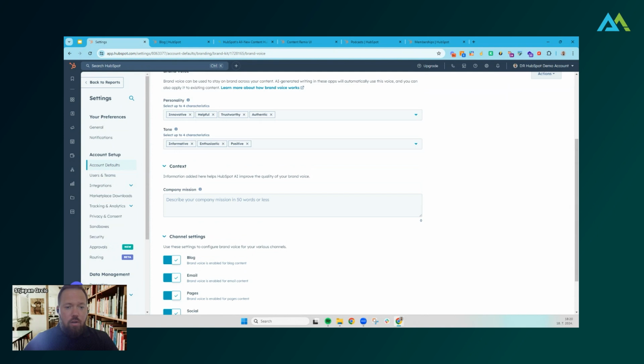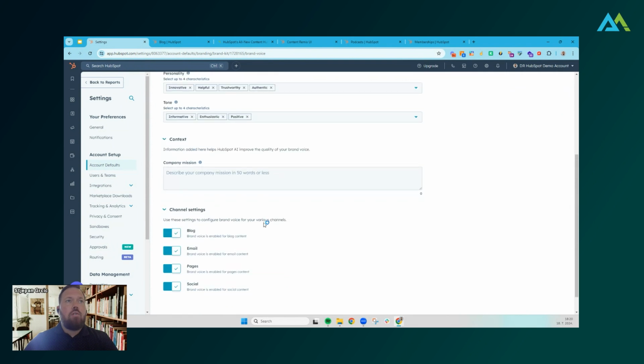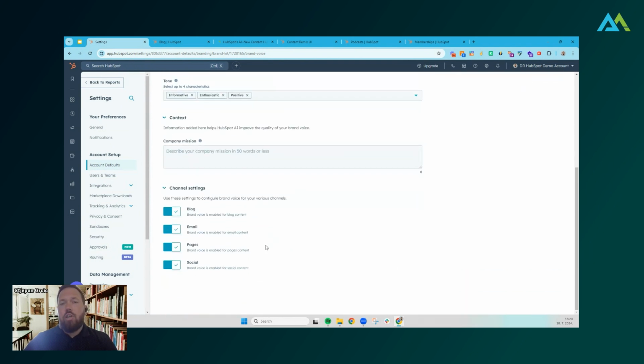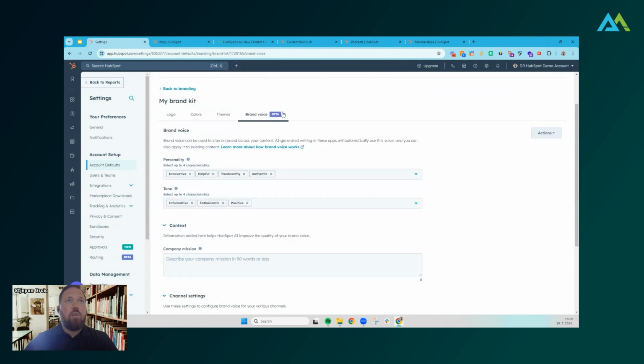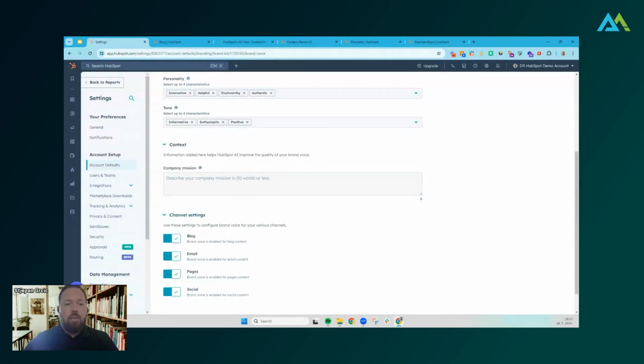Okay, so we have our brand voice, but what now? We set it up, but we don't see anything happening here. We don't see anything changed in our CRM. We only have this feed here. So the next step is to go and use it with the power of HubSpot AI. And this is where we will go.